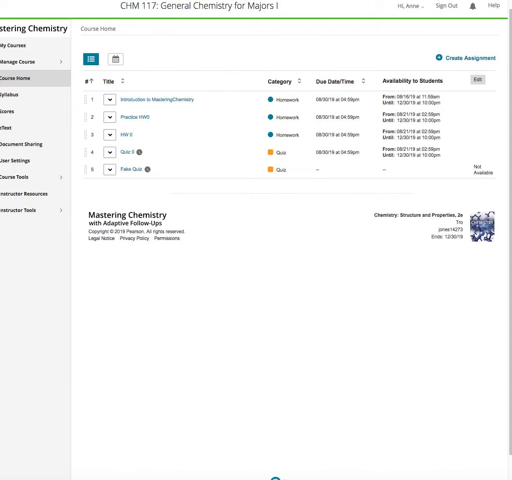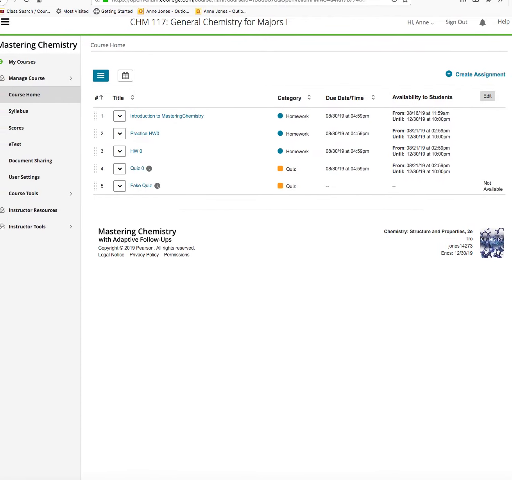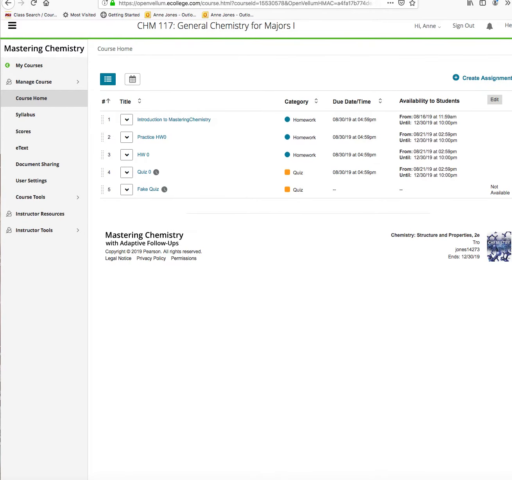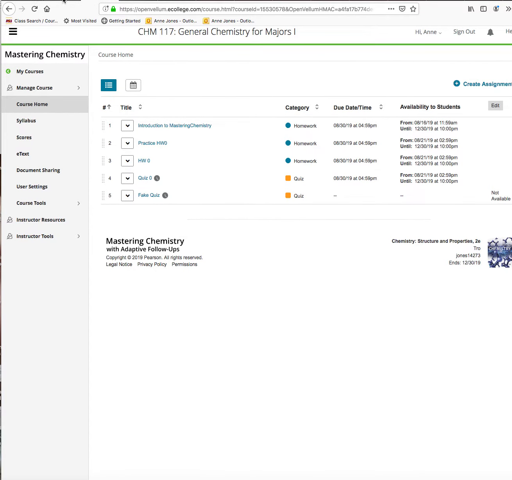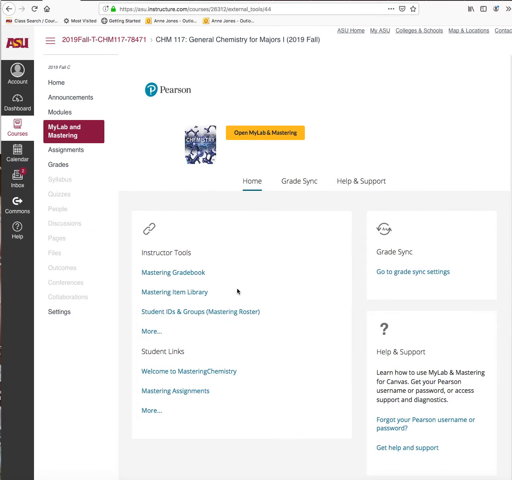Okay. Having done that, what I want to do now is move you over to my Mastering Chemistry page, which is a little bit different from yours because I'm the instructor. I already have it open. I could have gotten there by just going through this My Lab and Mastering link. As you can see, once you're connected, it allows you to open My Lab and Mastering from here.